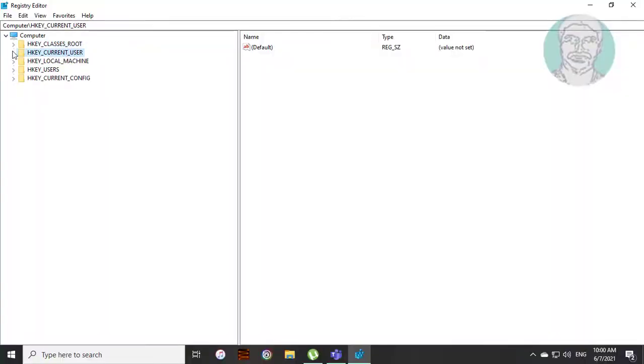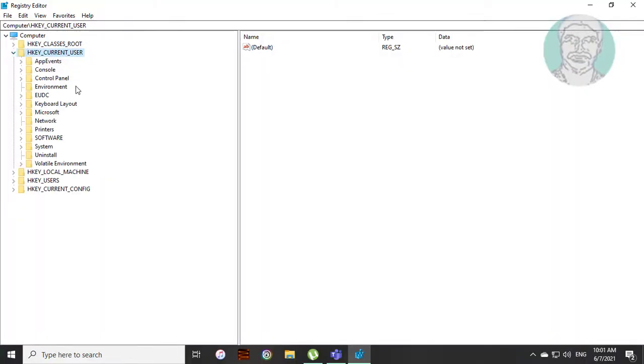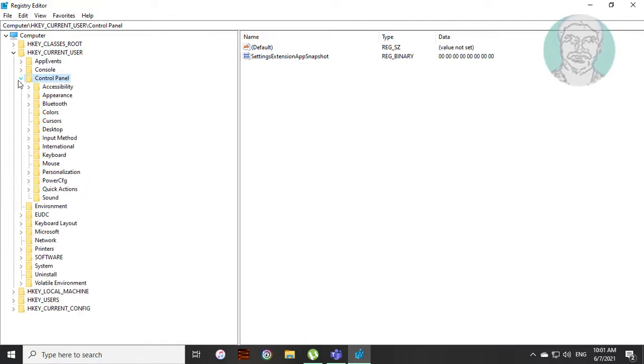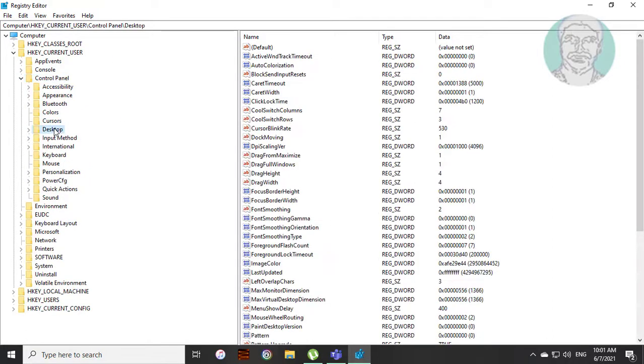Click and expand HKEY_CURRENT_USER. Click and expand Control Panel. Click and expand Desktop.